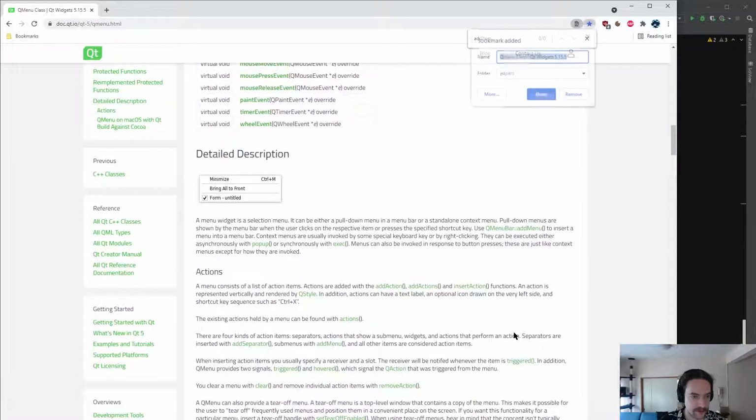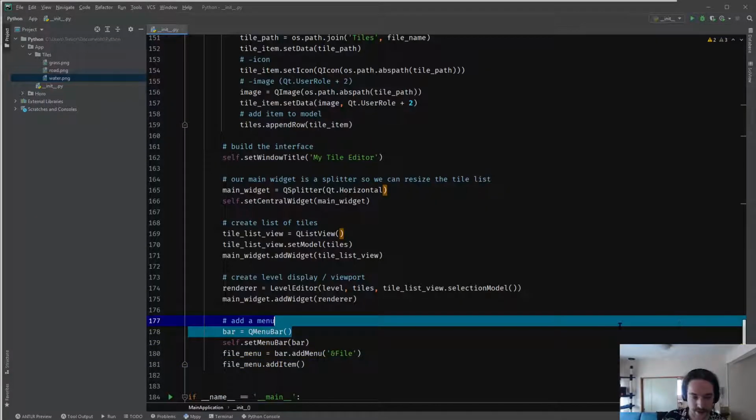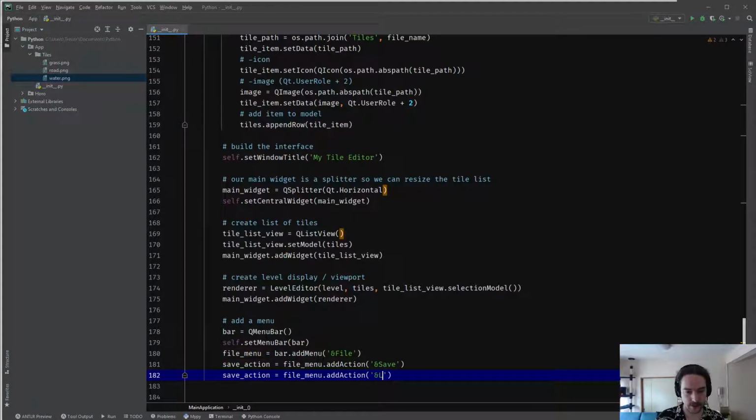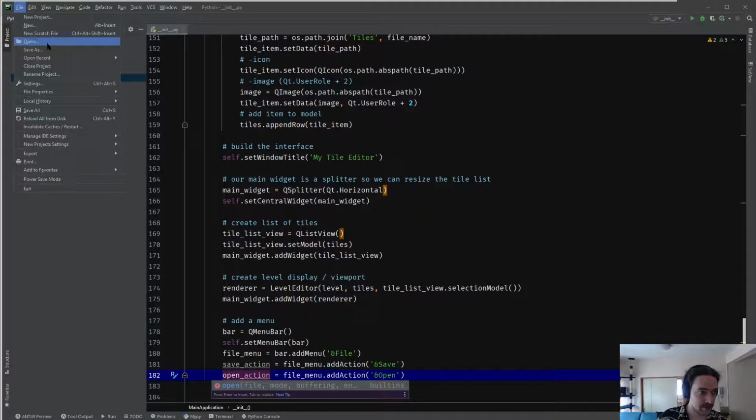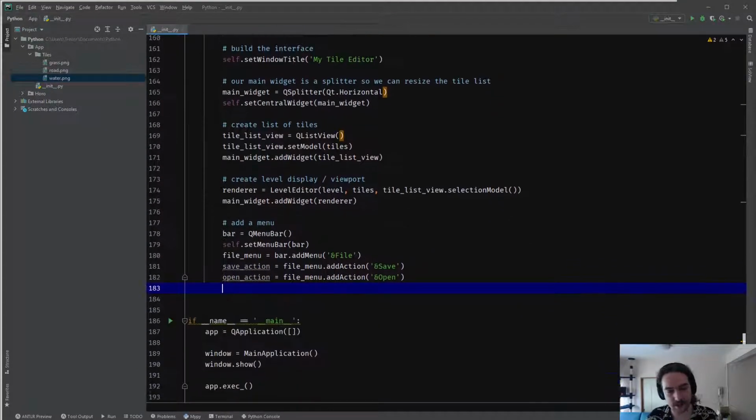Add item. No. Add. Oh, you just put some text. Okay. It is add action. And then we'll put ampersand save. And then the save action is this. And put ampersand load, or open, I guess. It's the usual terminology. Like that. And then we can say what's a normal convention, at least on Windows.